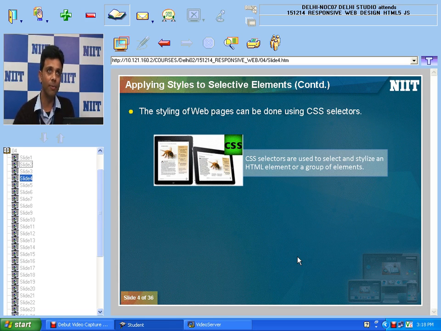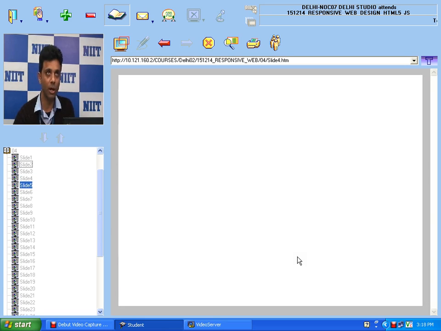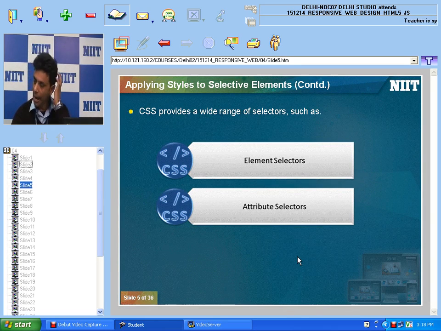Now here I'm giving an example of how to use elements and attributes to apply the style on HTML elements. CSS provides a wide range of selectors. As I said, I have ID, I have class, and now I'm going to use element selectors and attribute selectors. So first, coming to my element selector here.